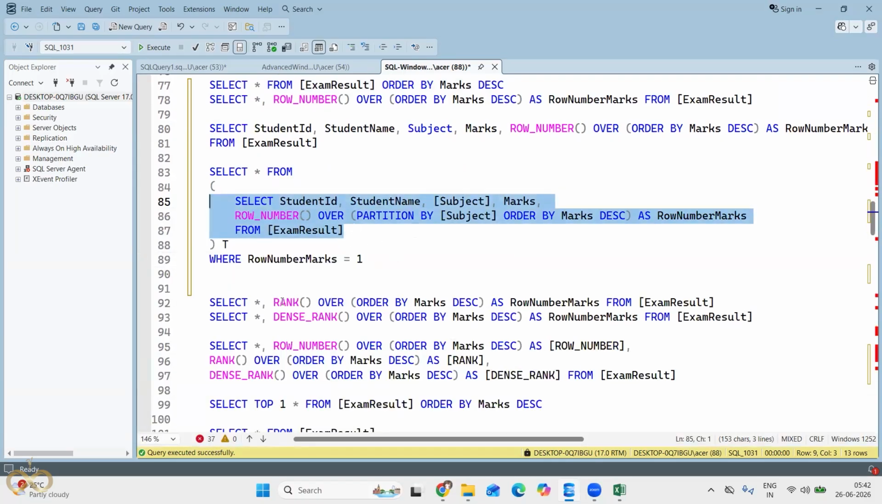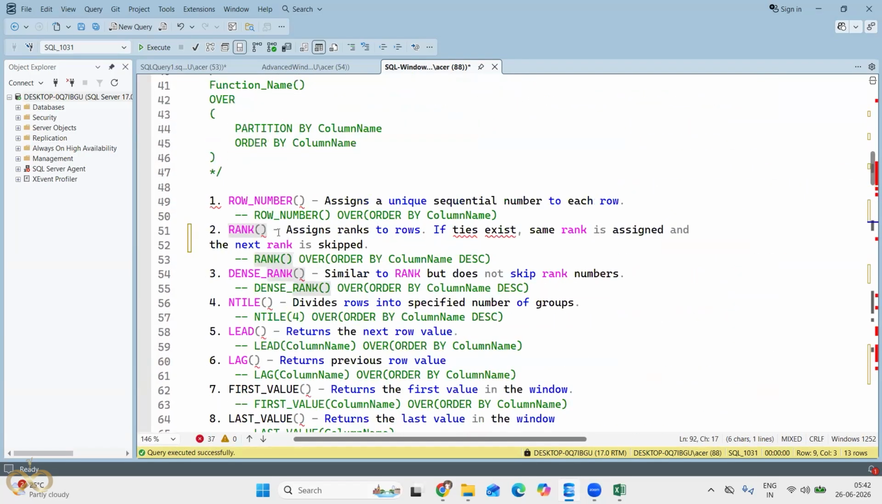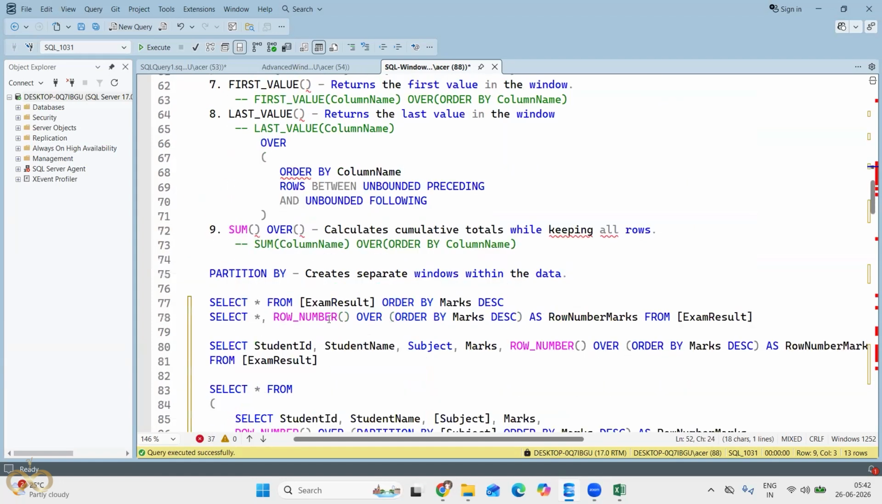change using the rank function, because rank will assign a rank to the rows. Again, it will assign a unique sequential number to each row, and if there is a tie, the same rank is assigned. And the next rank is skipped. But again, this is an issue with the rank. So for the tie records, it will assign the same rank, but the next rank will be skipped. Let's see how it is.